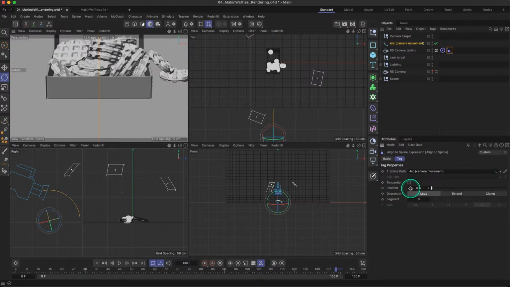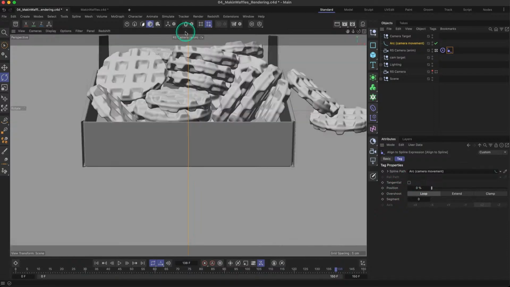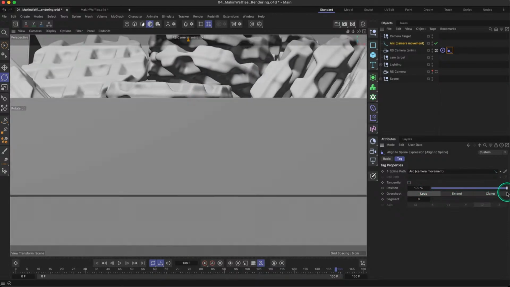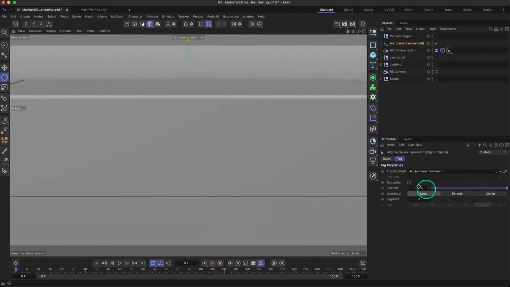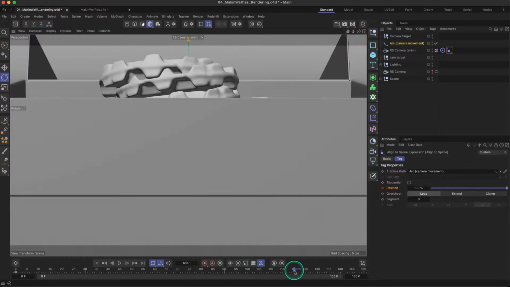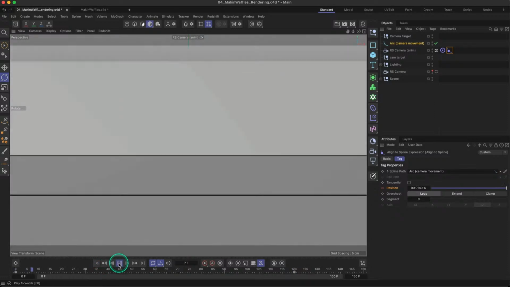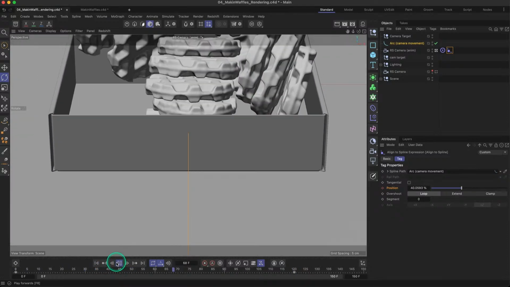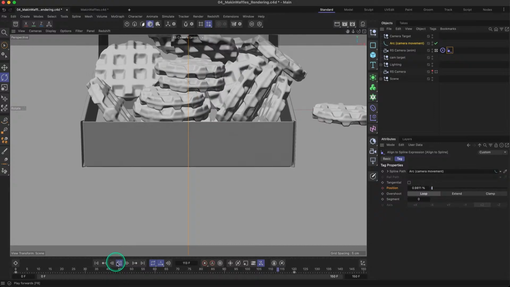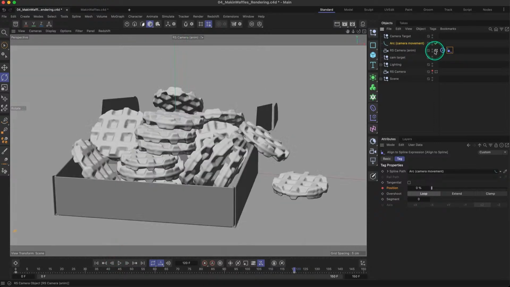And then it's a case of just keyframing this option here. I actually want the start of my animation to be at the end of my spline, so at 100% position. And then at the end of my animation, on frame 120, I want it to be on a position of 0. And then what we have is this happening. Okay.